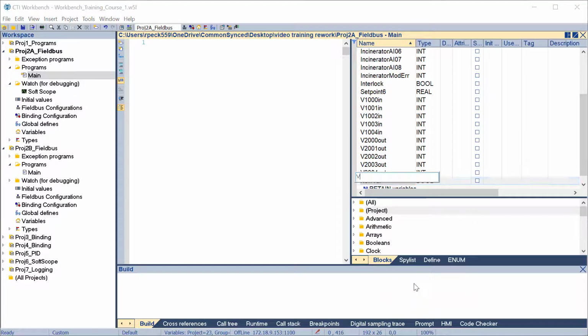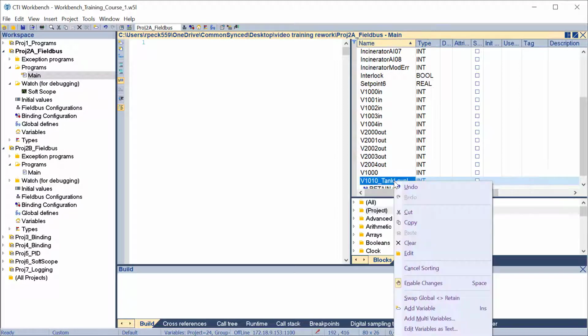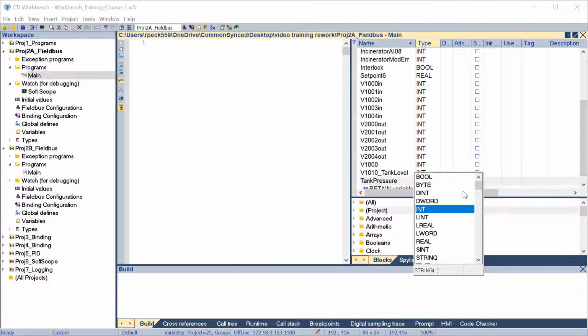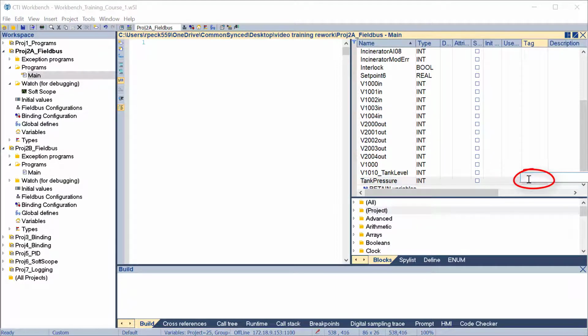A variable named V1000 as integer. Nothing in the tag field. A variable named V1010_tank_level as integer. Nothing in the tag field. A variable named tank_pressure as integer. V1020 in the tag field.